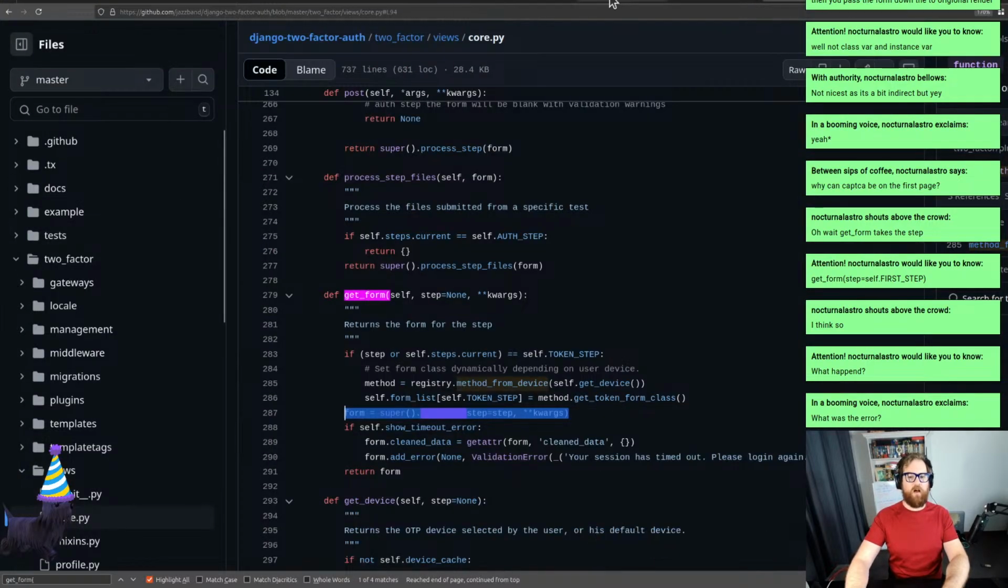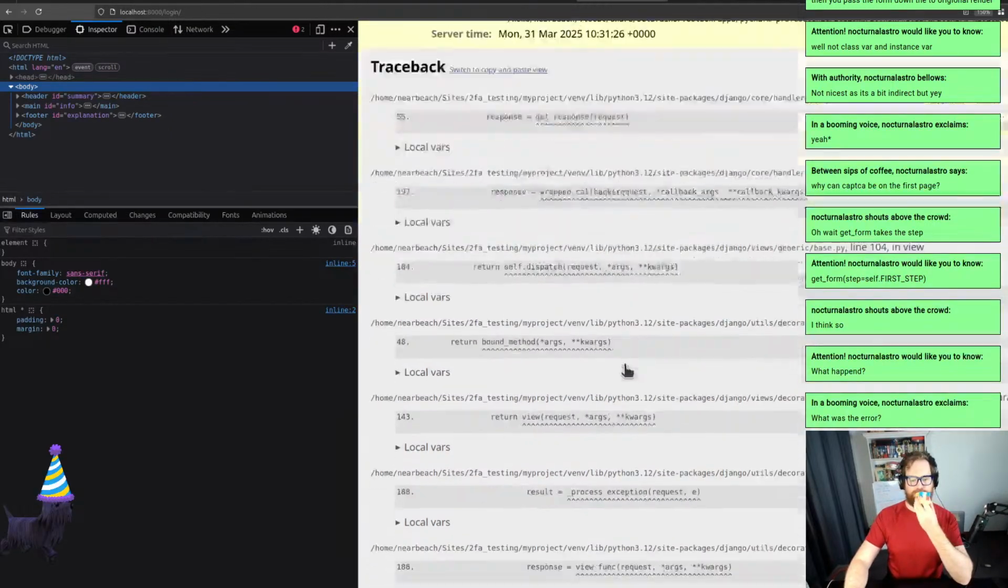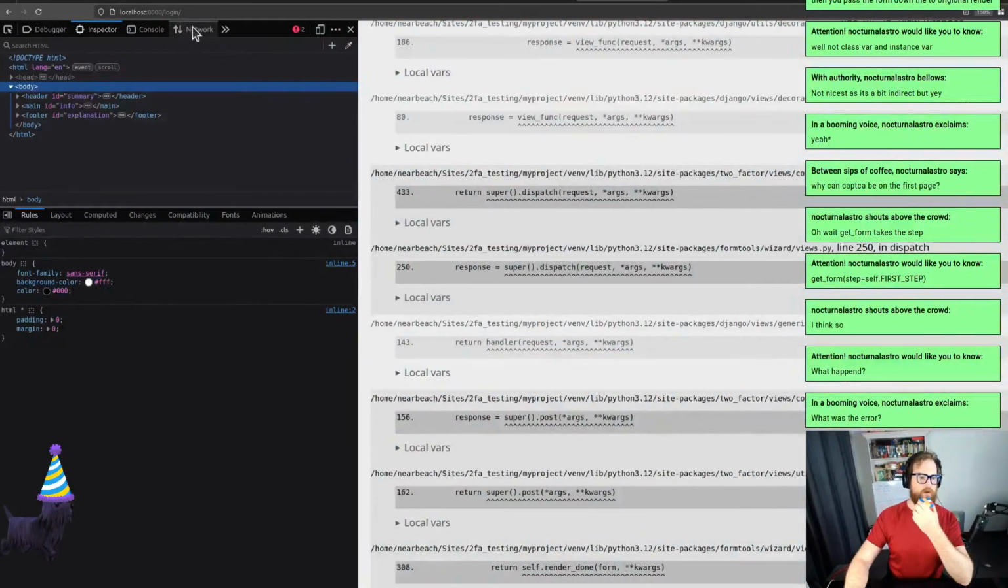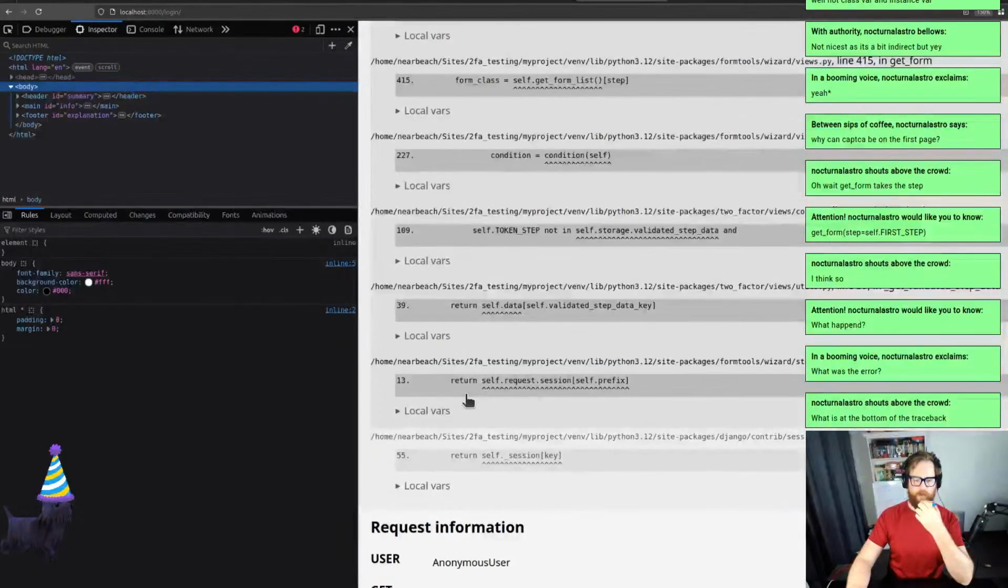What was the error? It's just this error. So it's wizard two-factor login view. It doesn't give me much to go on here. But anyway, I want to try this other one. It's at the bottom.